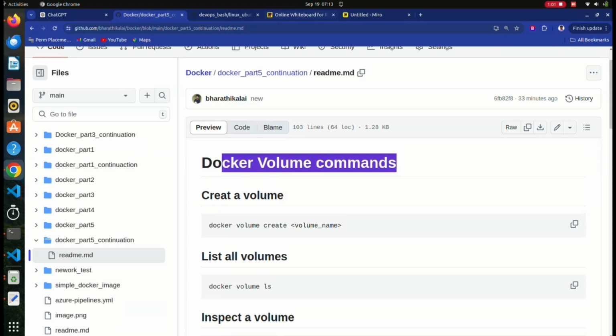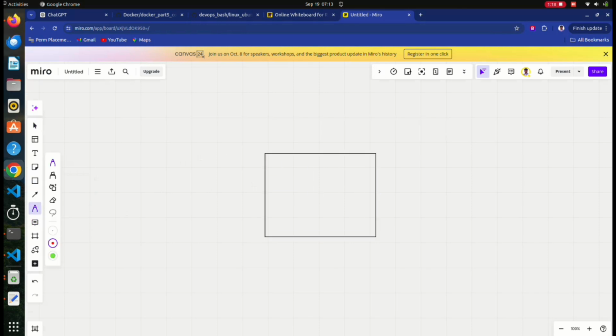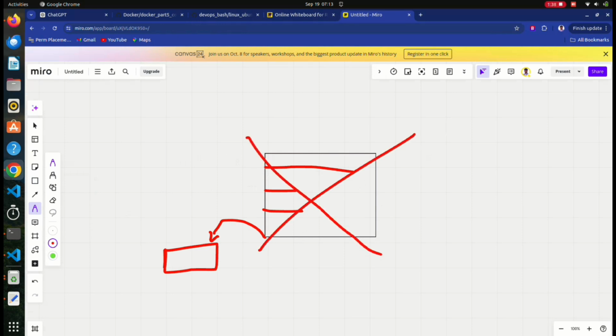In my previous video, I already explained what a Docker volume is. First of all, what is a Docker container? The container is nothing but a microcomputer, and that microcomputer needs memory, it needs a volume. For example, this is a MySQL container. This MySQL container's volume will be stored in this container. If the container dies, our volume will be gone.